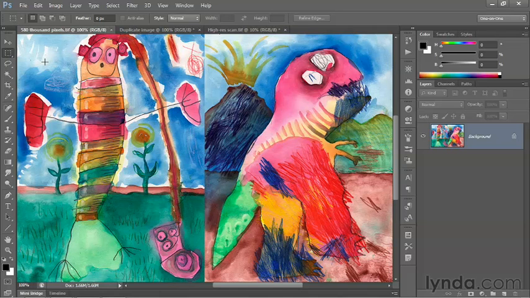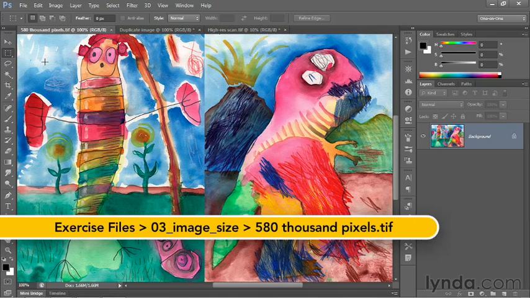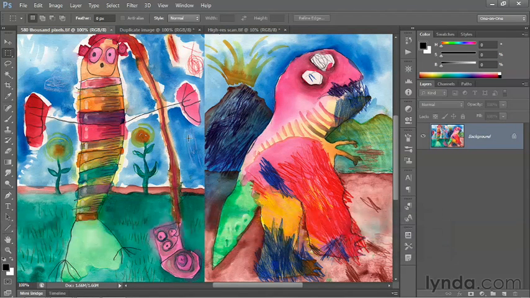In this movie, I'll introduce you to the image size command, which allows you to change both the image size and the resolution of a Photoshop document. I'm looking at that same low-res artwork. However, this time it's a flat file without any layers or layer comps. Now let's say I want to change the pixel dimensions or the resolution.